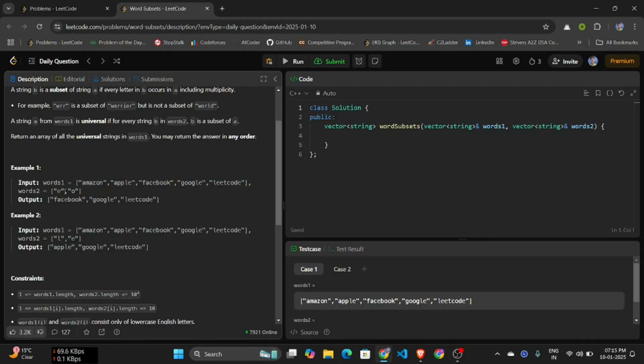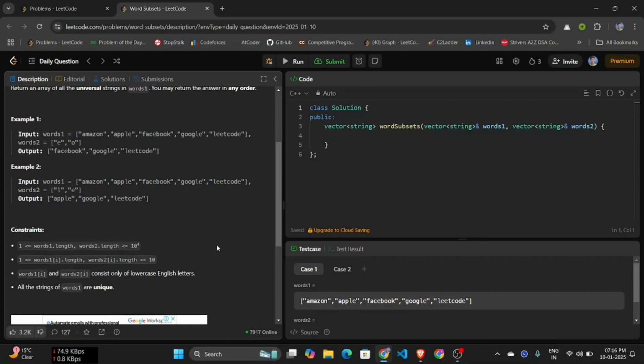So what is the definition of a universal string? For example, say Facebook. Facebook is a universal string. Why? Because each string of word 2 appears in Facebook. Let's say E is appearing in Facebook and O is also appearing in Facebook. So we consider Facebook one of the universal strings. Likewise, Google is also a universal string because we have O and E, and Leetcode is also a universal string. So we need to find all the universal strings.